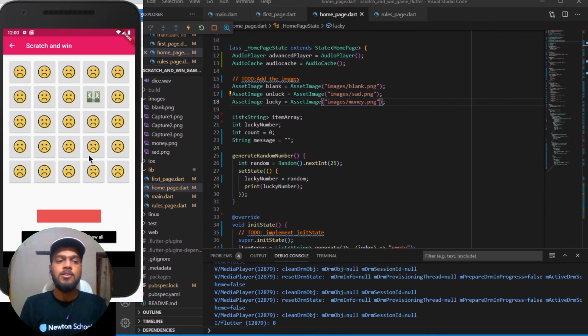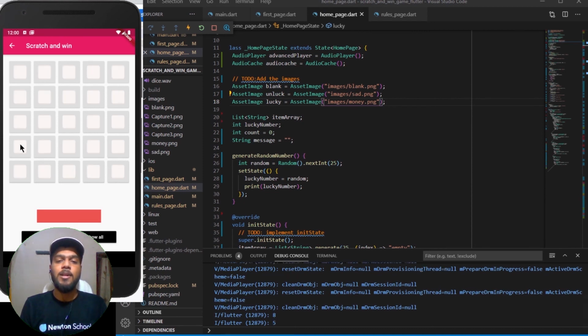When I click on this reset, it will hide each of these emojis. You can see over here that clicking reset has hidden all of these emojis which were being displayed on the click of the show all. And in the debug console, you can see that I have added a print statement with the lucky number, so it is displaying the index of the lucky number, where the cash emoji will be displayed. That's why I have added a print statement.